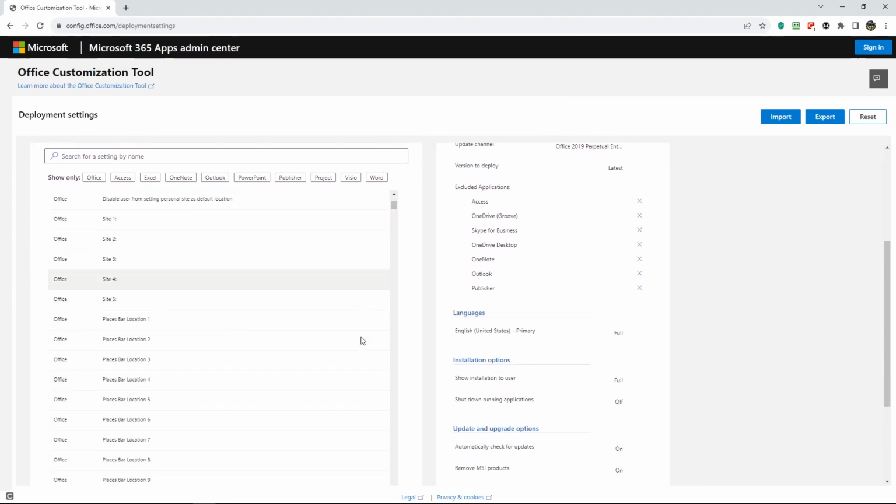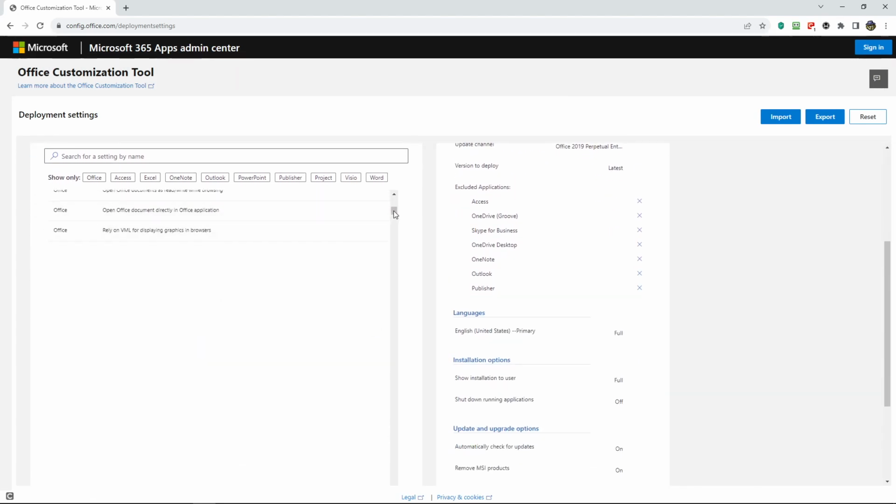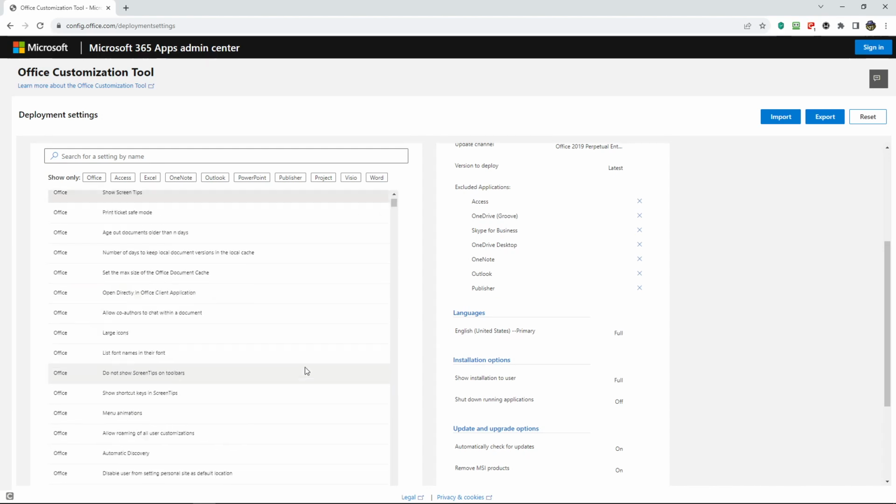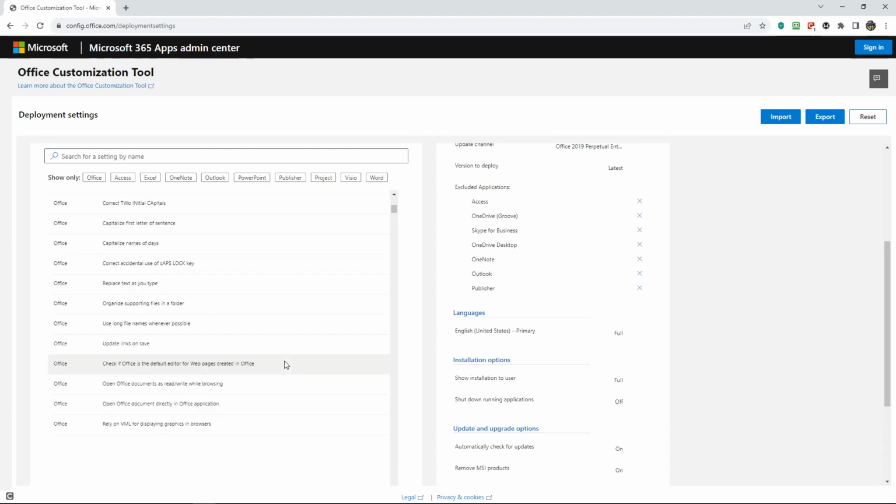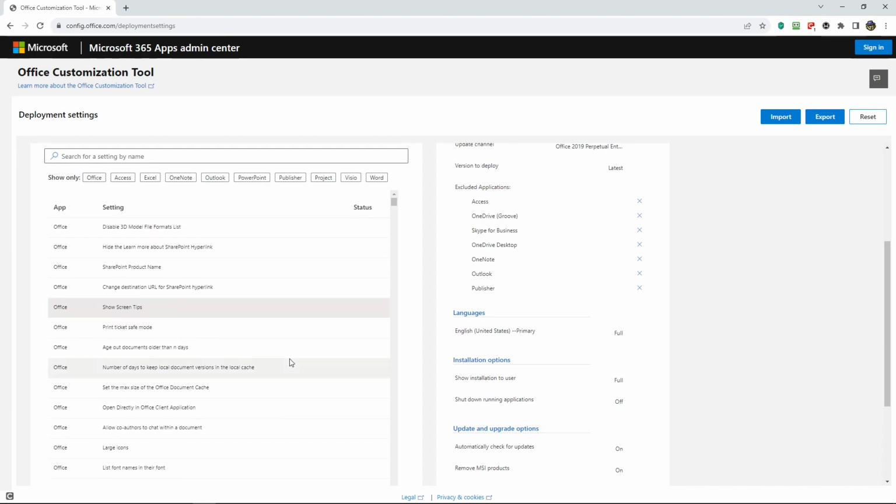I'm doing nothing with this. There's so much you can go through to get it all done, going through all of these products and doing the various customization.